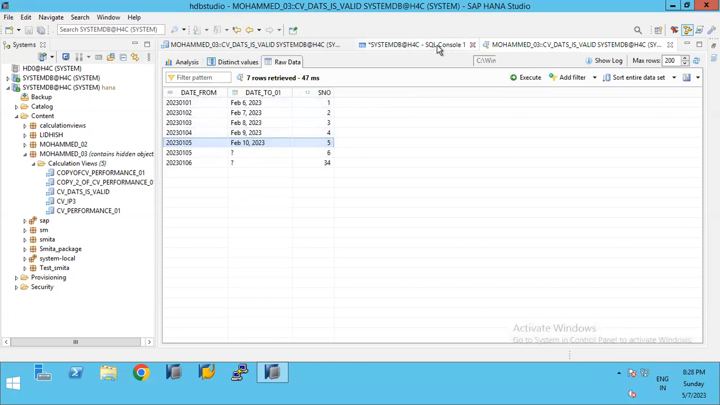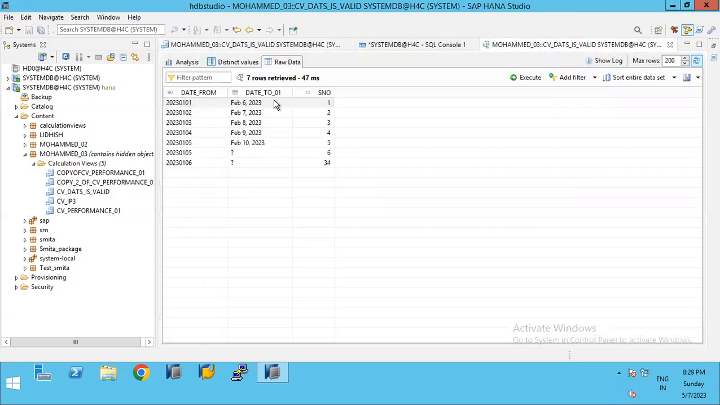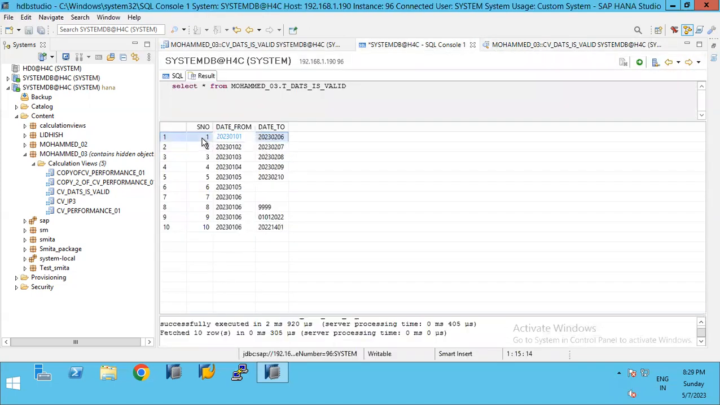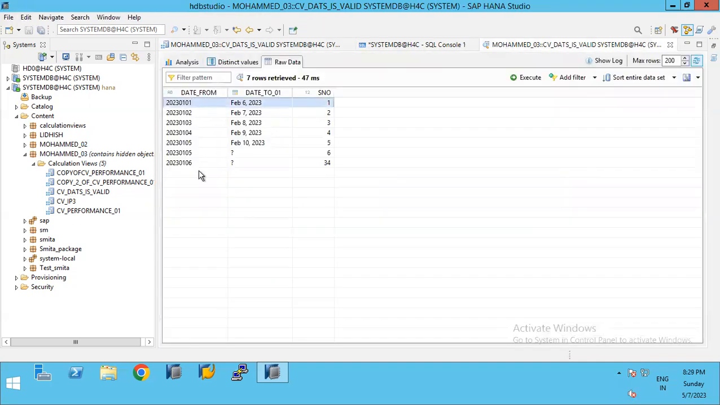Let's go to serial number 1. For date to, this is the date_to_01 column, and it is showing in the date format. For the first record, serial number 1, it checks the date to field. See here in the code what it is checking. Serial number and date from are not a problem for us. They are displayed as they are from the source table.